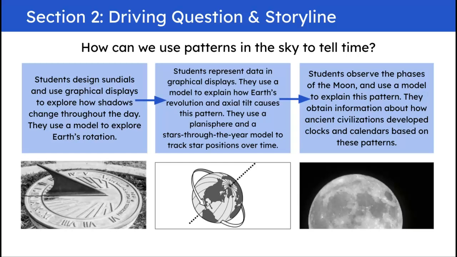In this section, students connect to the anchoring phenomenon by designing sundials and using graphical displays to explore shadows. They use a model to explore Earth's rotation. Students then represent data in graphical displays. They use a model to explain how Earth's revolution and axial tilt cause this pattern, and use a planisphere and a stars-through-the-year model to track star patterns over time.